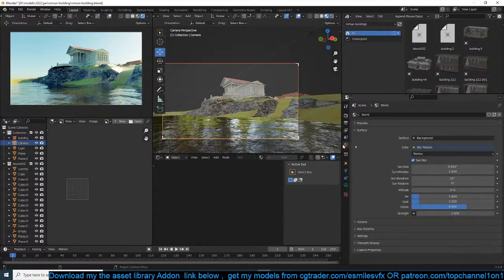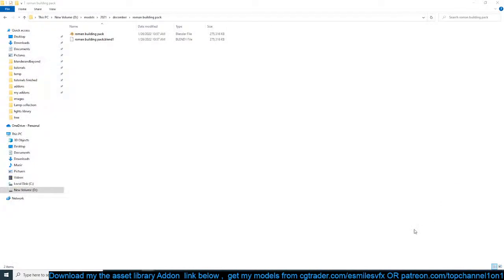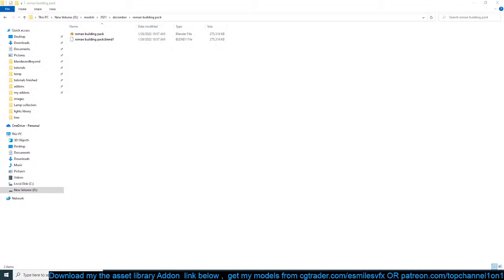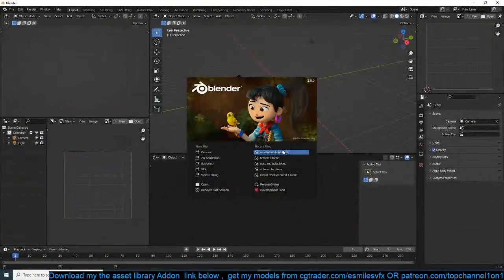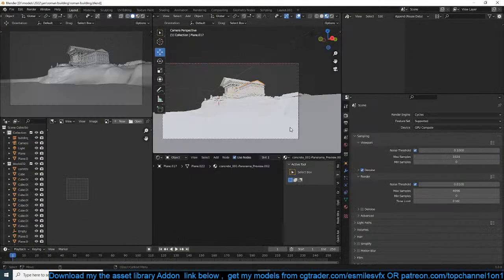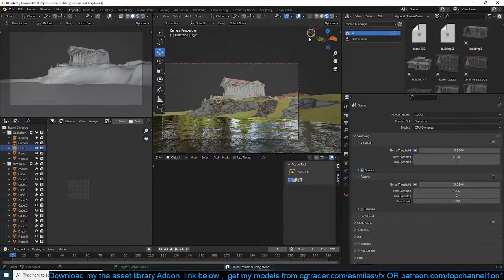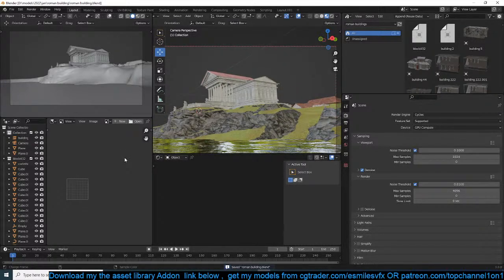Okay, let's go back here, change the sky rotation to negative 45. Let's try 90. Seems we can't really adjust the sun without Blender crashing. So let's not do that.